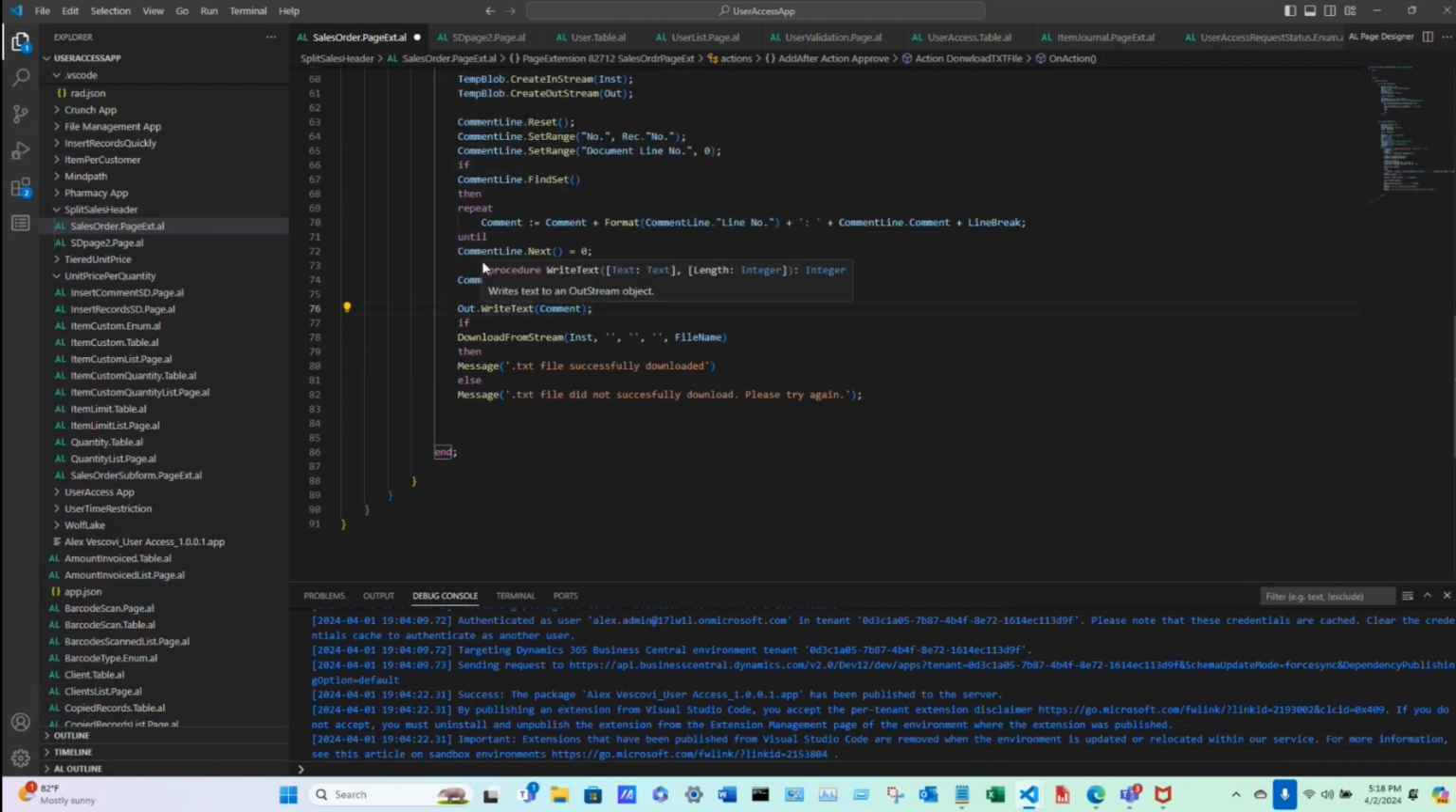So now that it's temporarily stored in the temp blob, you can download the file locally. You can add that file to a blob table field, a blob data type, for a record in a table. In this case, I'm coding the logic to download the file locally, passing the in-stream, because you're getting the file that's stored in the temp blob.